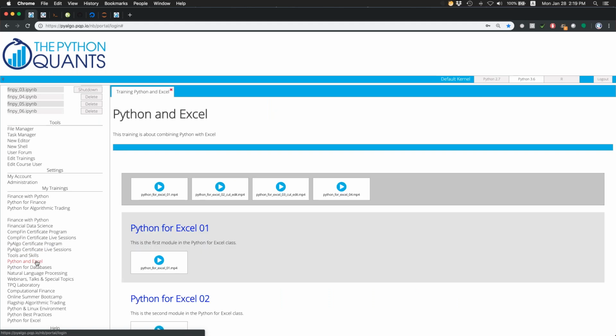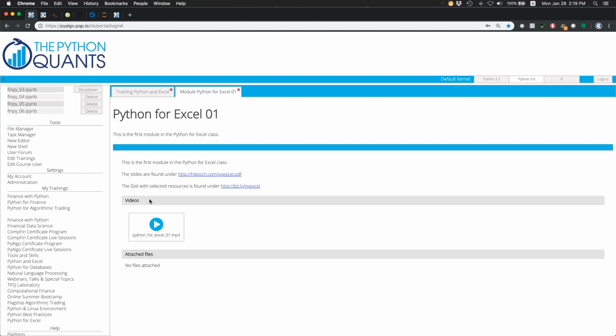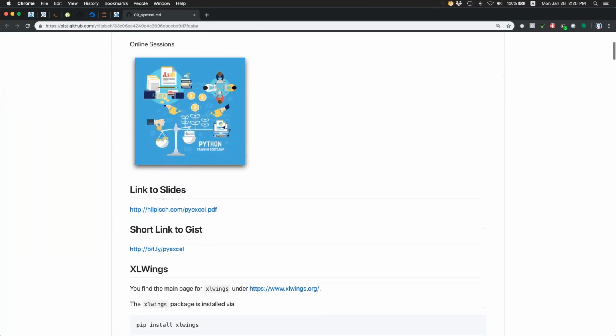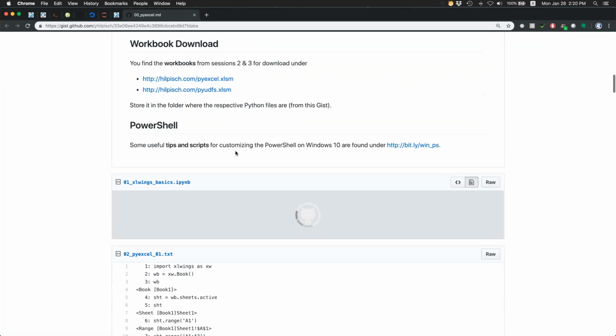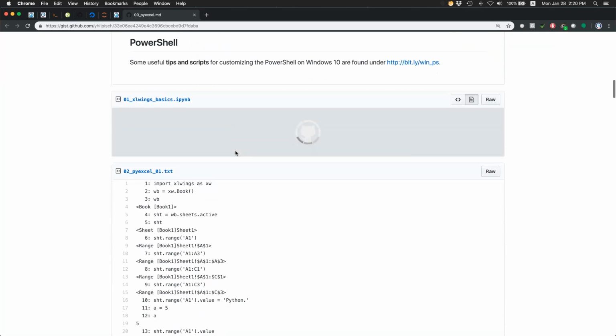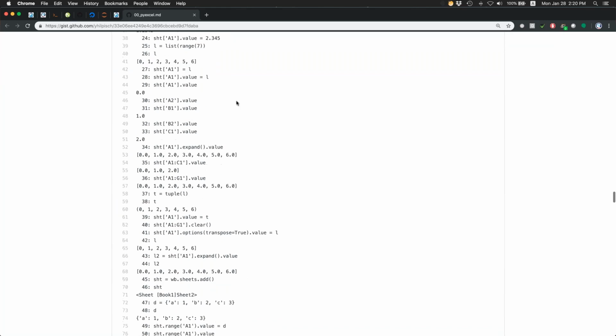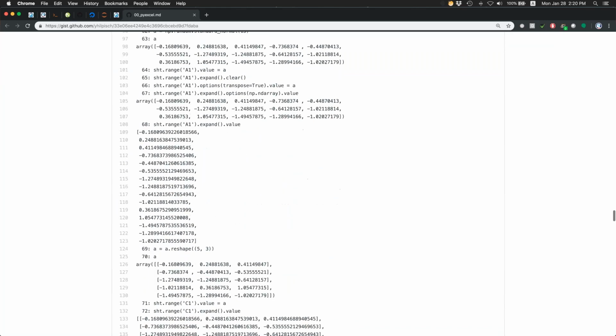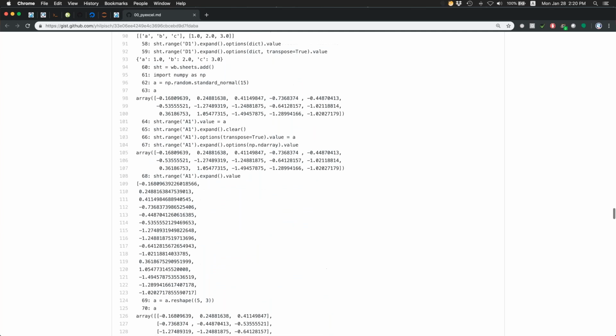in the first week Python and Excel. Here, I go to the module Python for Excel 01. Here you see external resources in the form of a gist. So the gist with selected resources is found under this short link, this bit.ly short link. And this might bring you to a gist which is not on the Quant platform, and which you can use to download the resources for the respective class here, the Python for Excel one, to your local machine.